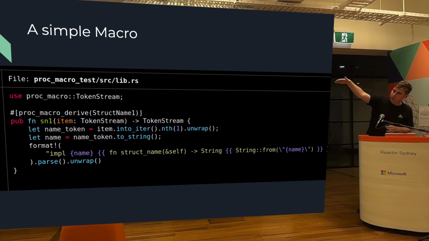At the top, you'll see we use proc macro token stream. That is a library that's provided by the Rust standard library, and its job really is to represent code. Code is represented to a proc macro as a token stream. A token is just, for example, that first line: use is a token, proc macro is a token, the double colons is another token. And so basically code is just represented as an iterator over some tokens that might eventually have some meaning, some real semantic value.